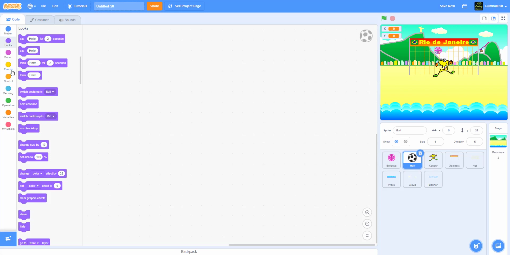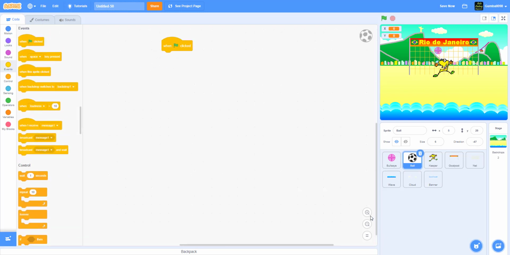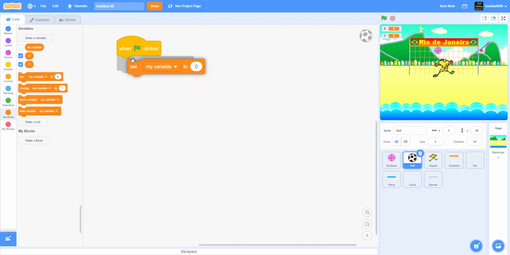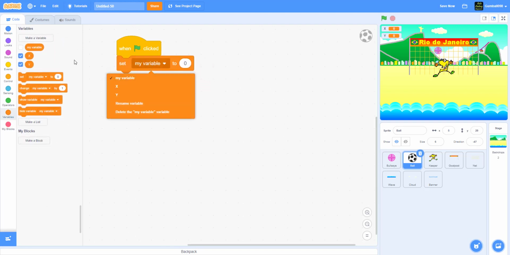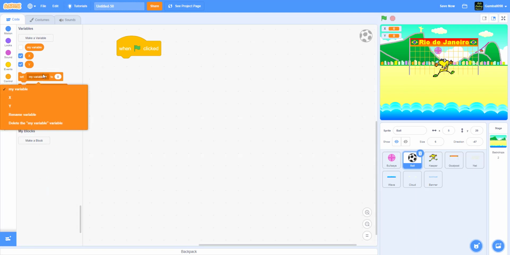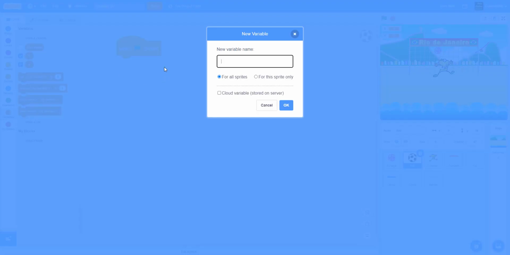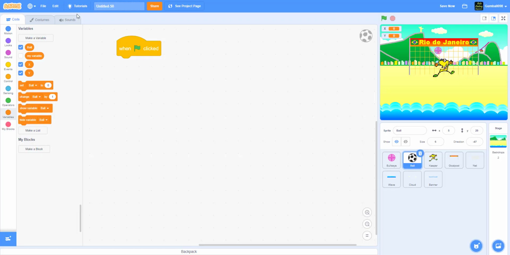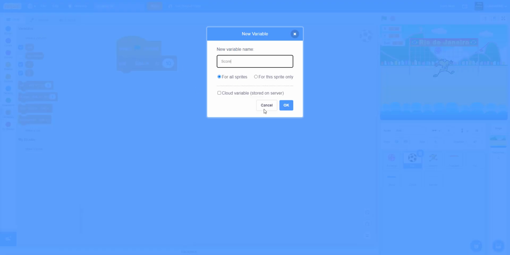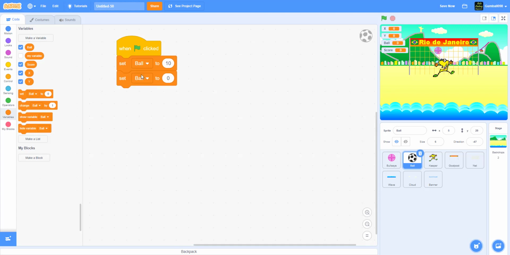So let's do this. When the green flag is clicked, it'll set ball to 10. So you have 10 balls to shoot. So we set our ball to 10. And now we have to set score, which is another variable. Set score to 0.